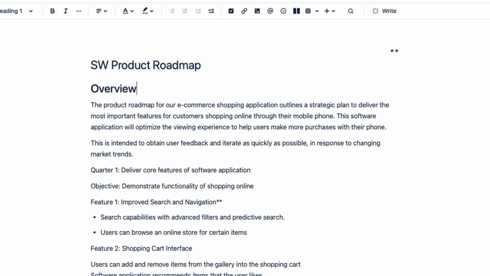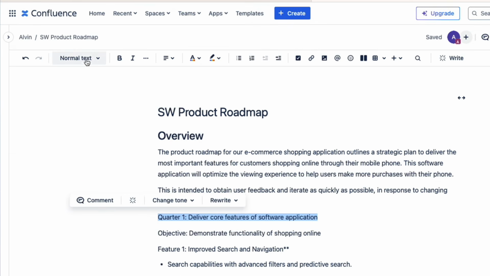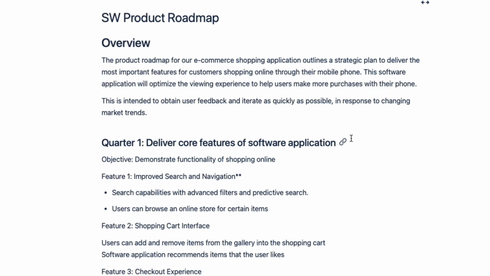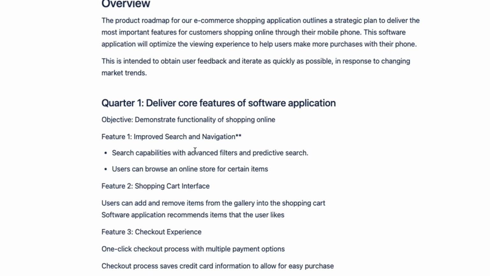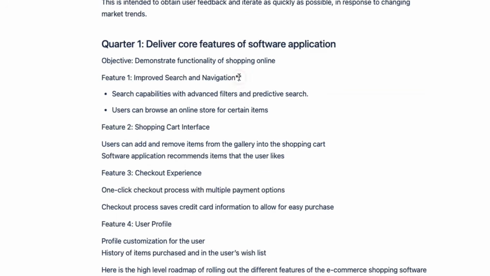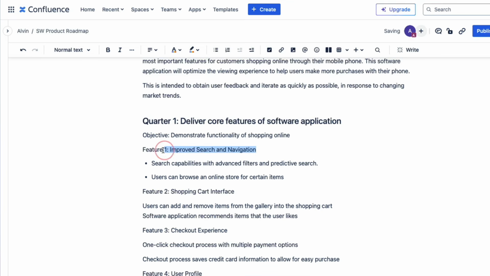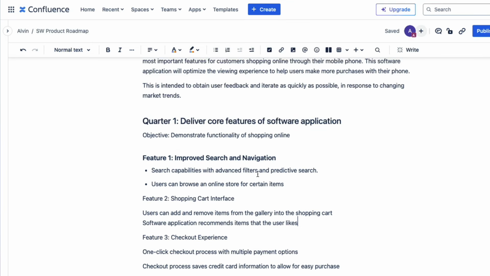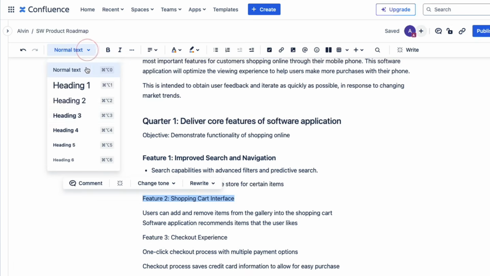For our next section, let's highlight the words Quarter 1, deliver core features of software application. Let's change the text style and pick header 2. And let's say that for each of the feature sections, we're going to be using header 3 style. And right away, we're going to see significant improvements with how our page looks. It's so much more organized and it doesn't even look too cramped.